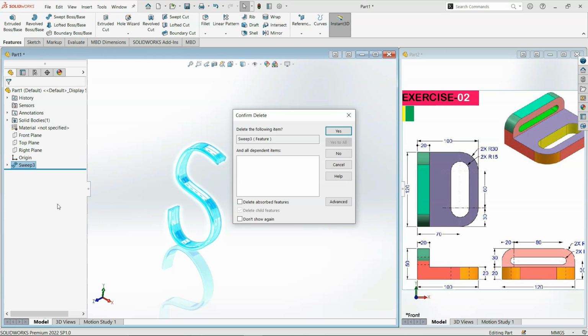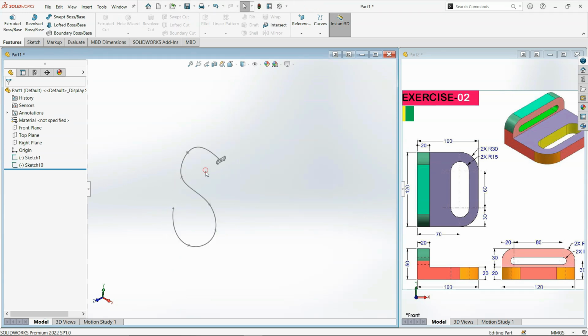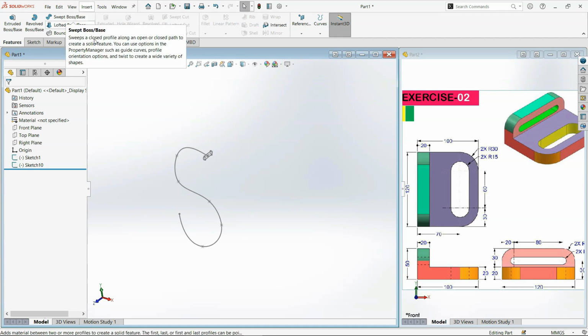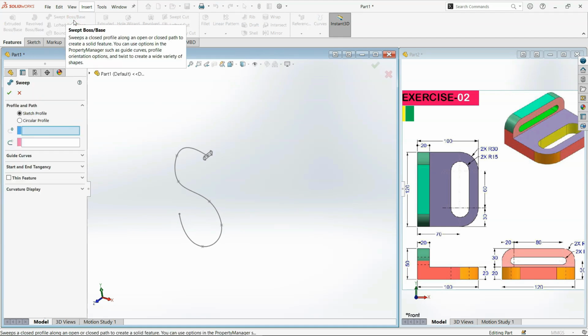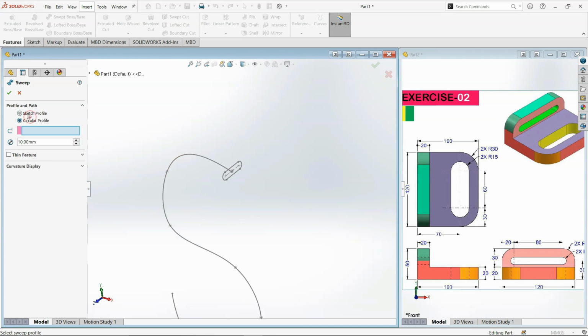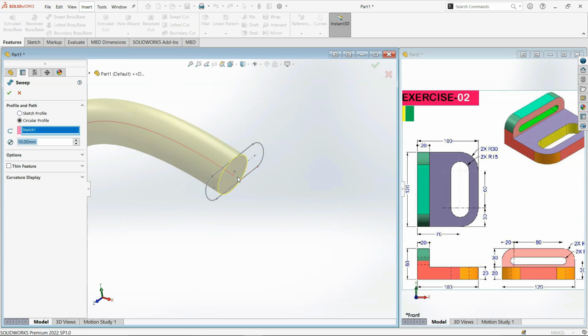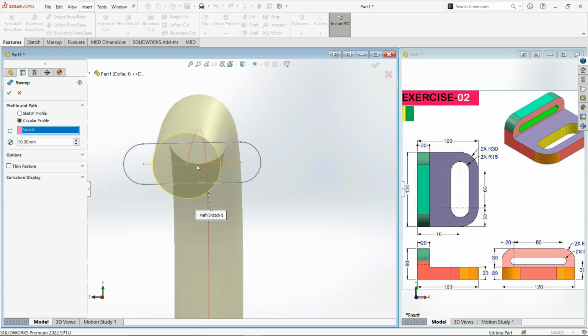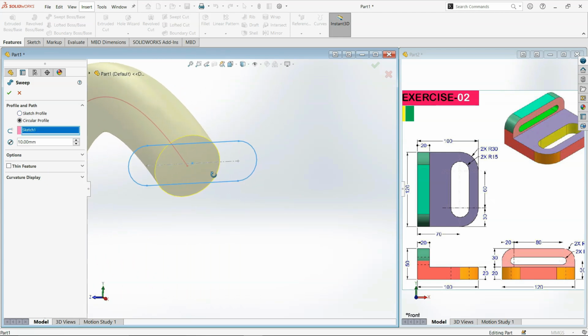so now this has been designed. Now the one other thing we can do here is, by clicking on this, we can use the guide curve, but it is used in complex geometry. We can use start and end tangency, and it is also used in complex geometry. And the thin feature tool. Thin feature tool means by clicking on circular profile and clicking on this, we have a solid circle going through, but we don't want a solid circle going through.